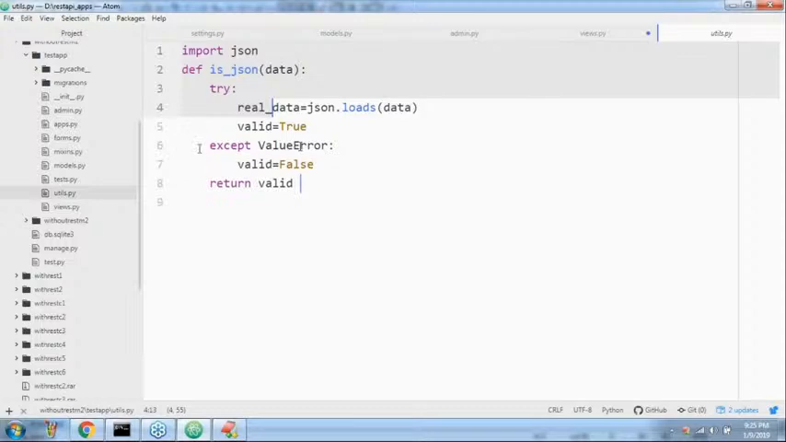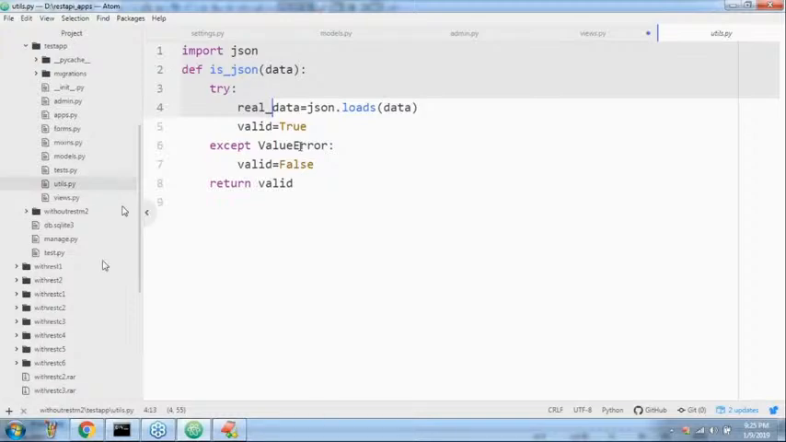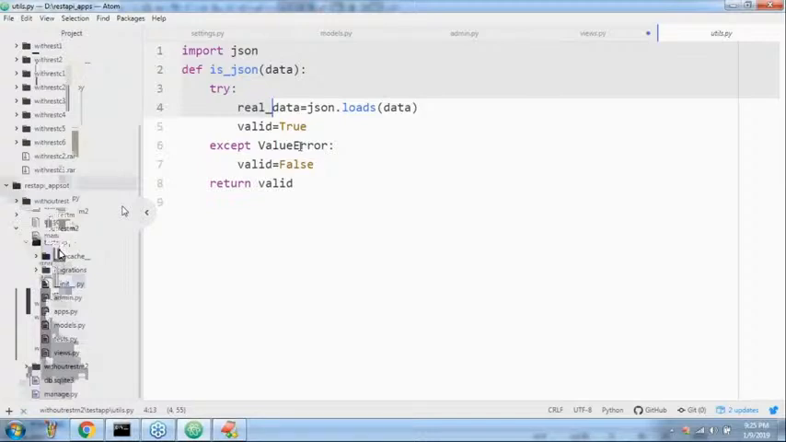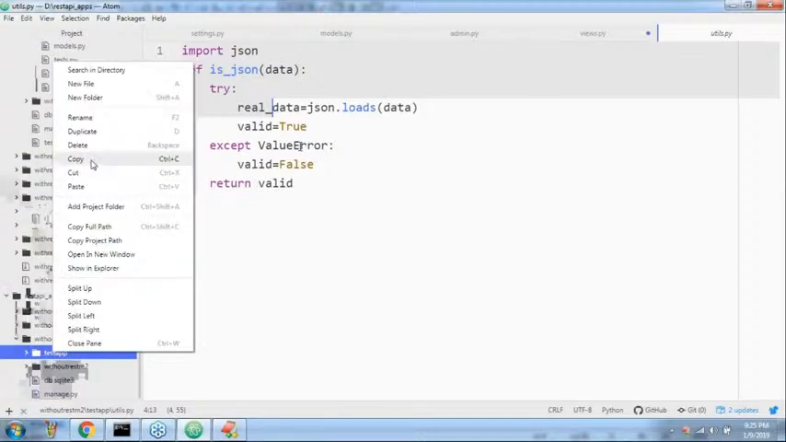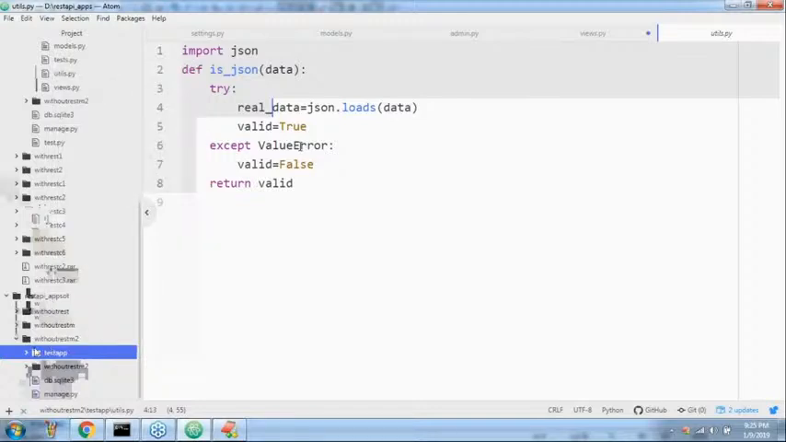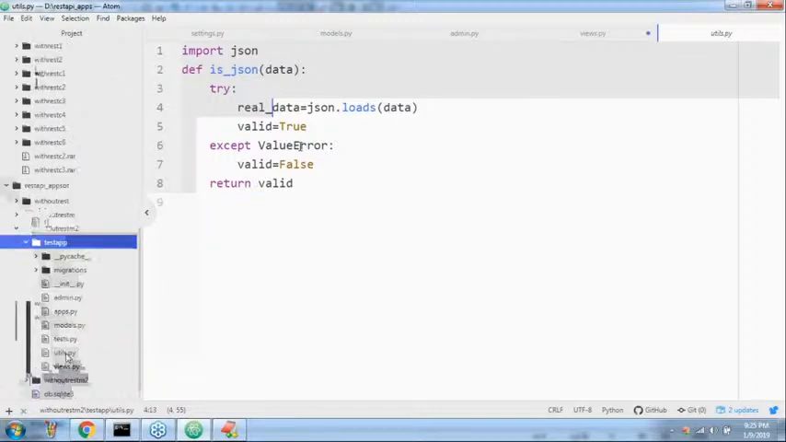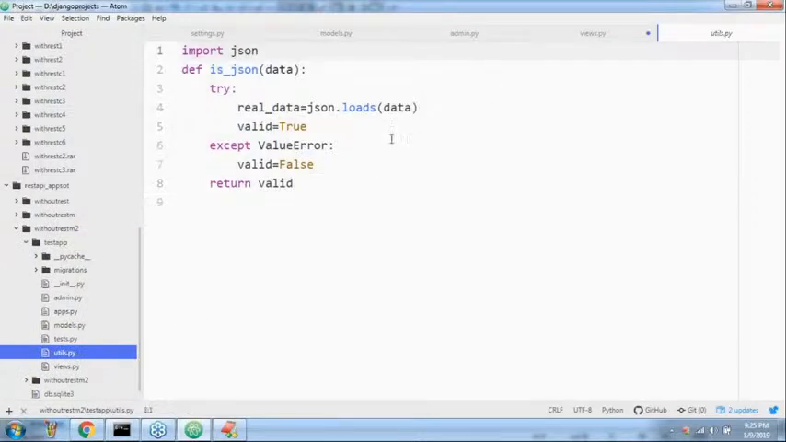Let me go for it. Can I copy paste this file directly instead? Here I'm trying to take it inside the test and paste it. So now utils.py came. It is related to our application, right?